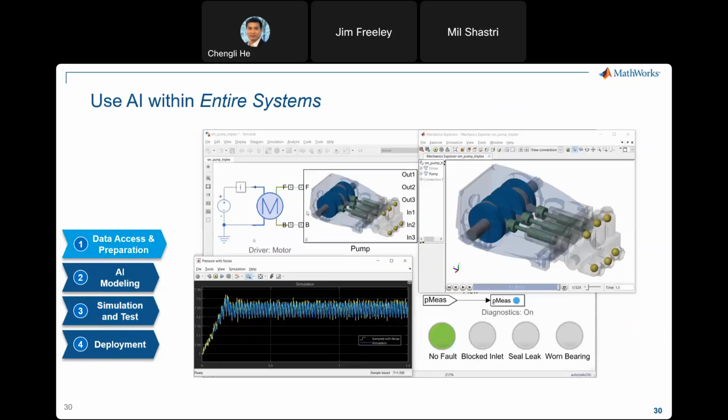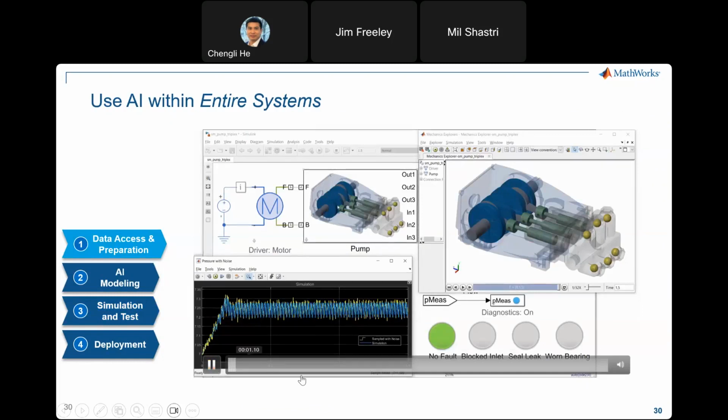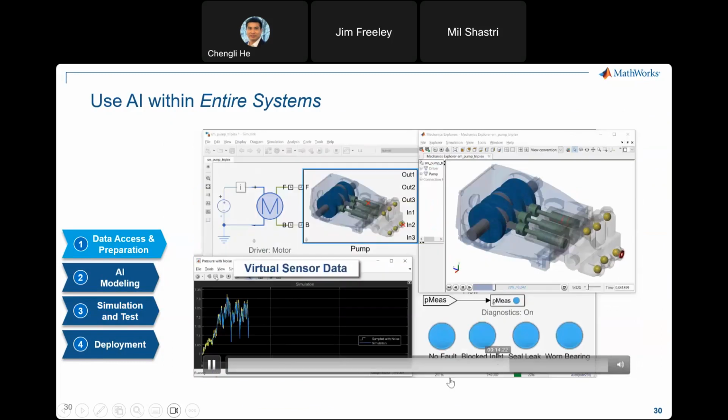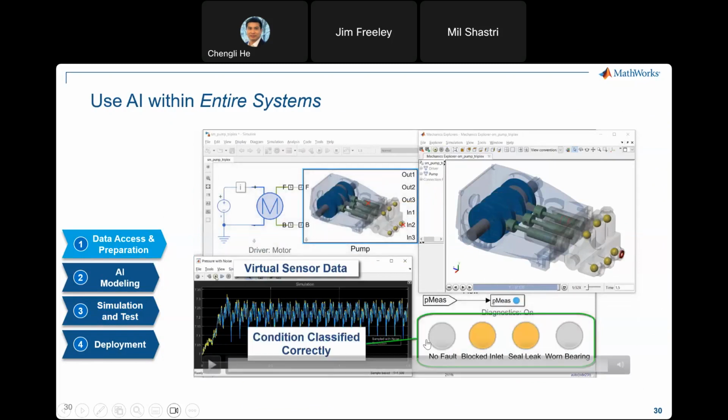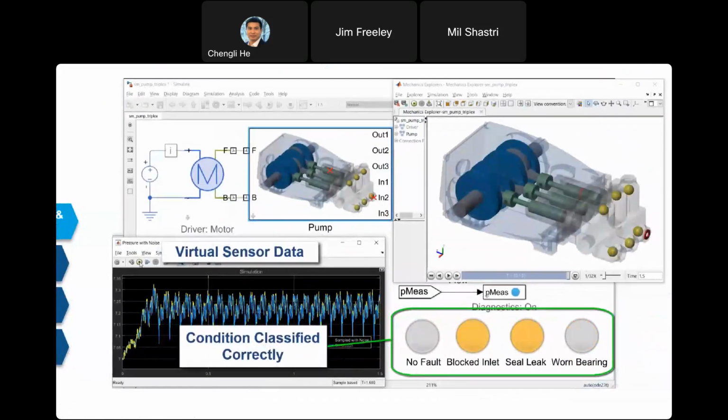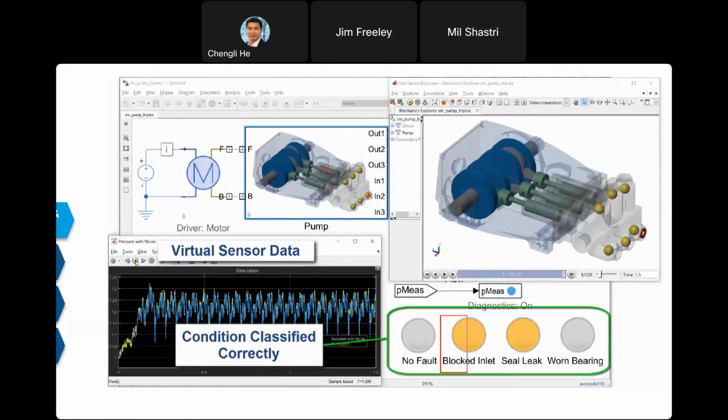For example, in this case, the trained AI-based fault detection model is simulated with the entire system of a triplex pump. So as you can see here, as real-time data comes in, this system is able to classify the faults within the system accurately. So whether you're identifying something like a blocked inlet issue or a seal leak issue, all of these AI-based classifications can be done with an integrated system.